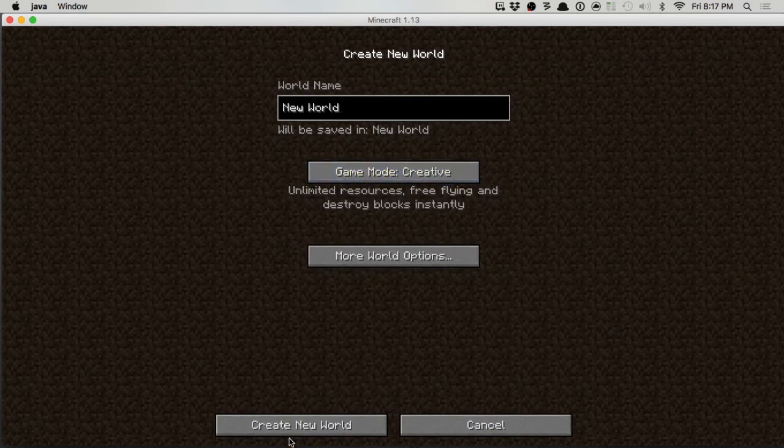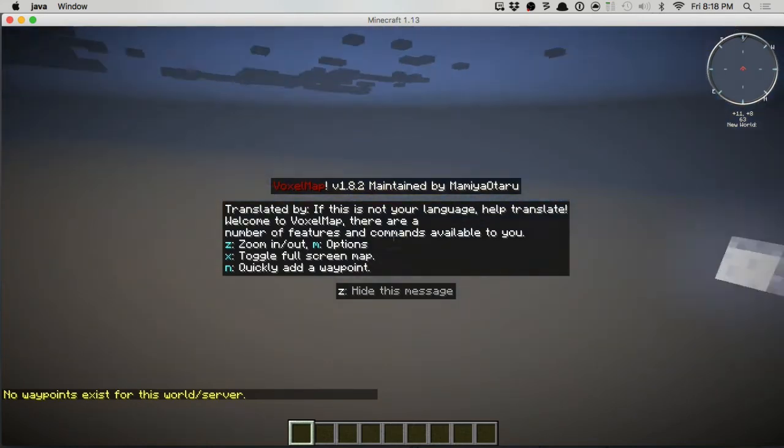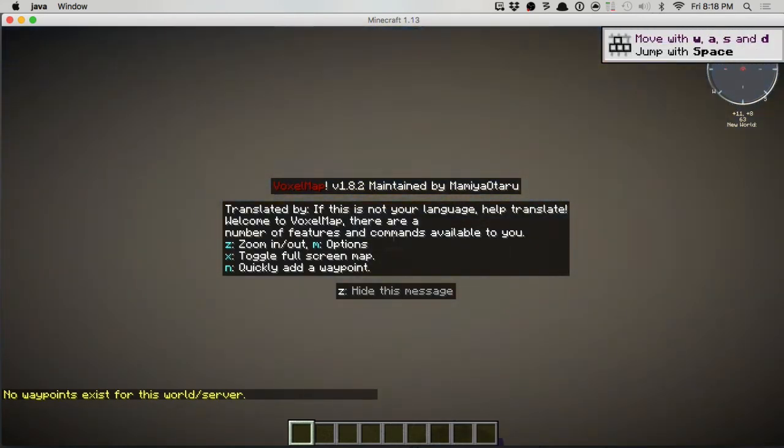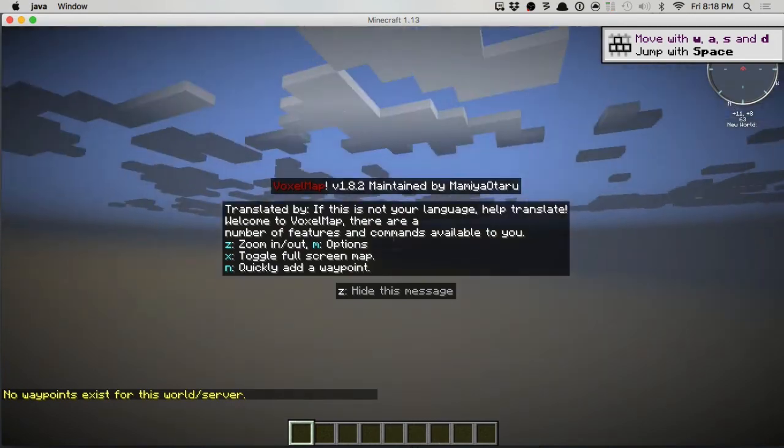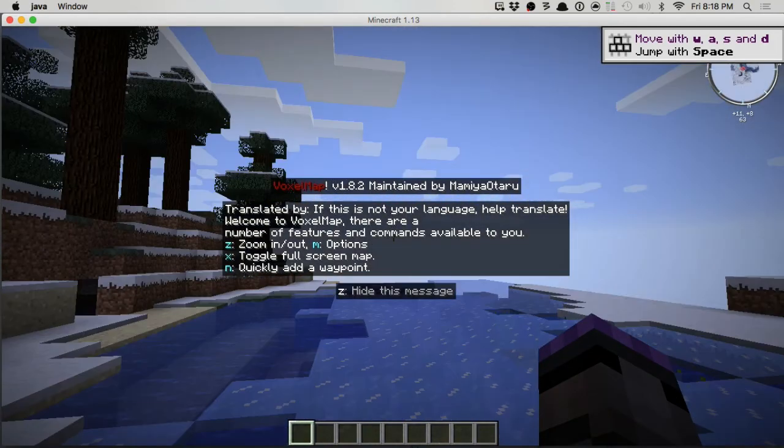I'll just create a new world, and of course get rid of that music. And we should have VoxelMap loaded. When VoxelMap gets pulled down, it goes inside the mods folder, so that's fine. And once again, I want to keep emphasizing that this is a cutting edge video. This is for people that want to play on the cutting edge. This is not for little kiddies that don't want to do a little work on their own and deal with problems and issues, because that's what this is.